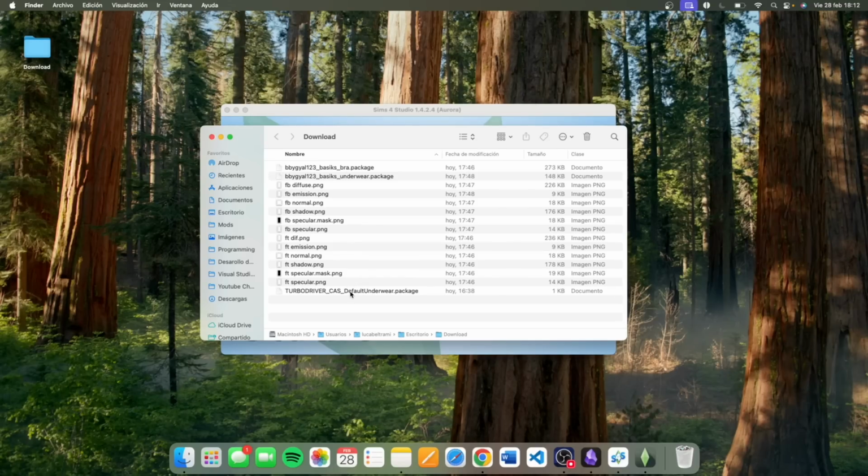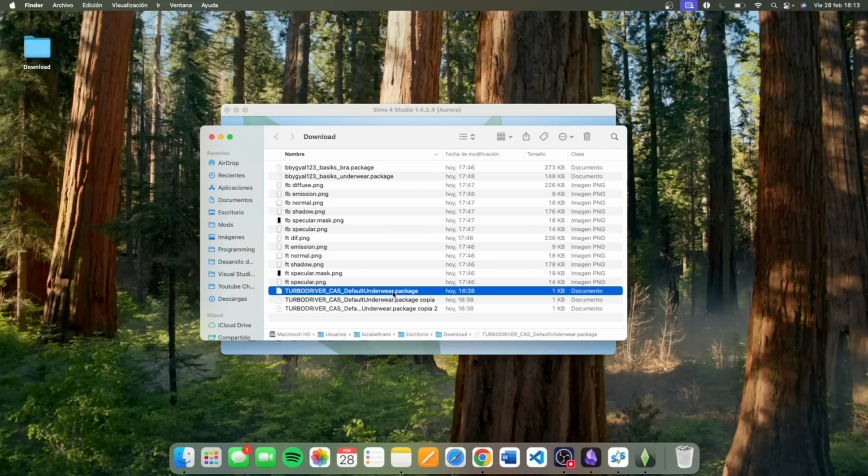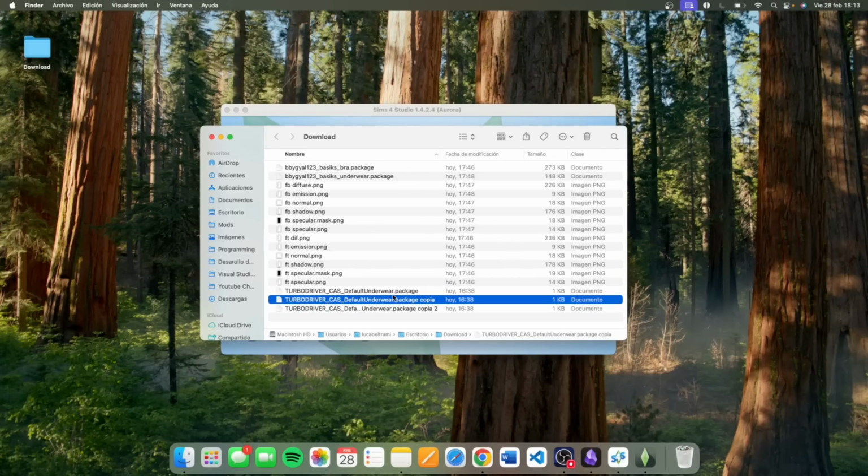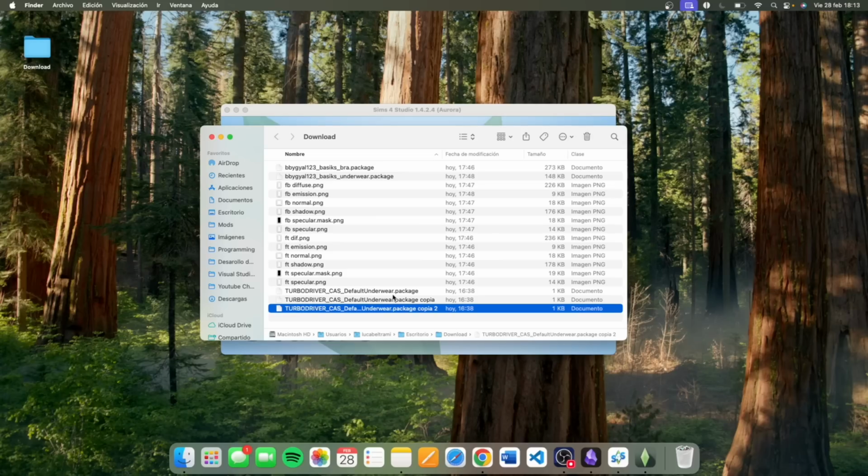Once it is downloaded, you will have it in your downloads folder just like before. And what you're gonna do is copy this, Control C, or if you don't know how to Control C, just go here and do copy. And you're gonna want to paste this another 2 times. So one will be our female top, one will be our female bottom, and one will be our male.